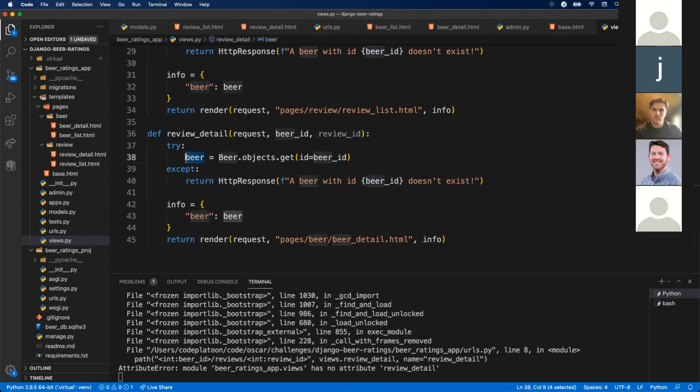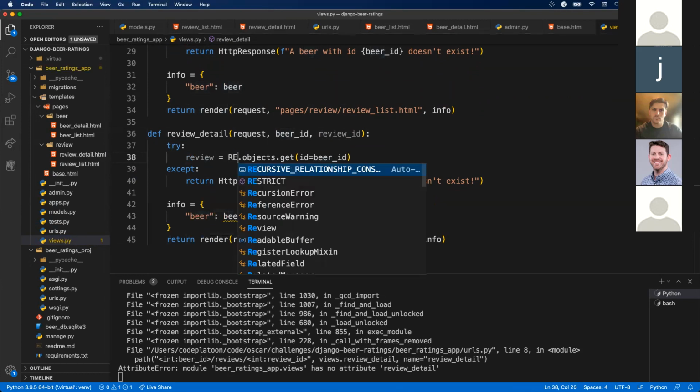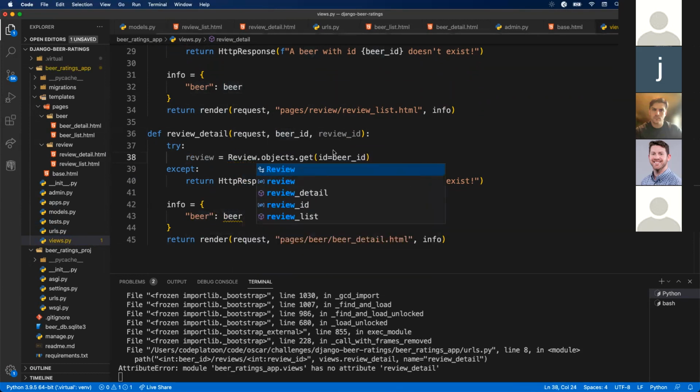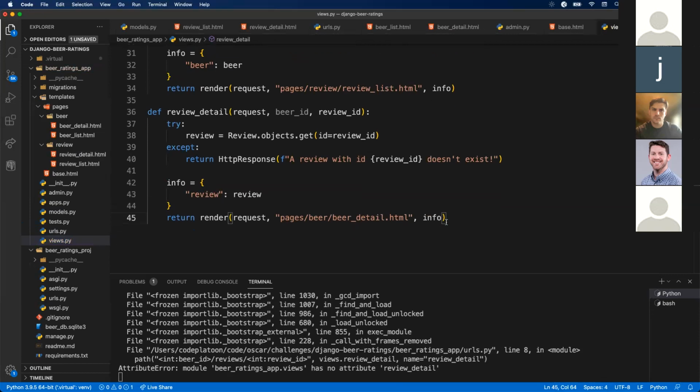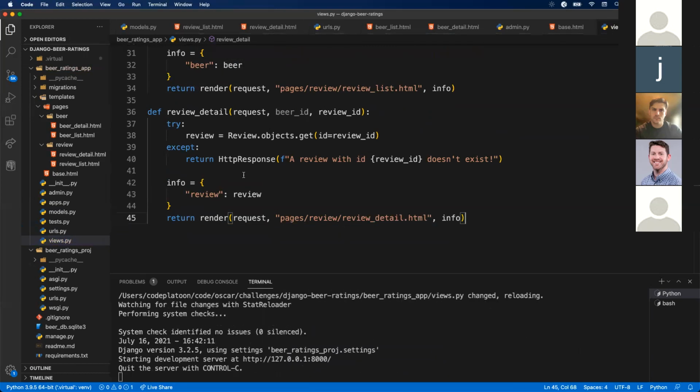But in this case, I want review ID. And then I'll get the review from Review.objects.get. ID in this case is review ID. All right, and a review with review ID. Okay, cool. That should be good to go. Need to change review here because that's the value our template's using, and we're passing the review object again. So we're not using the beer ID at all. It's kind of just there if we need it. In this case, review should give us info, and this is under review and review detail. Okay, let's check this out, see if it works.